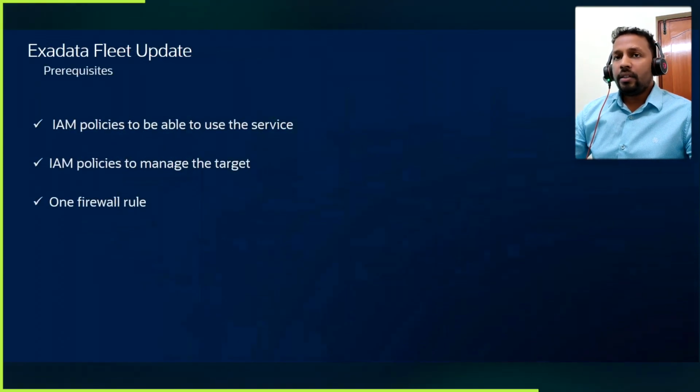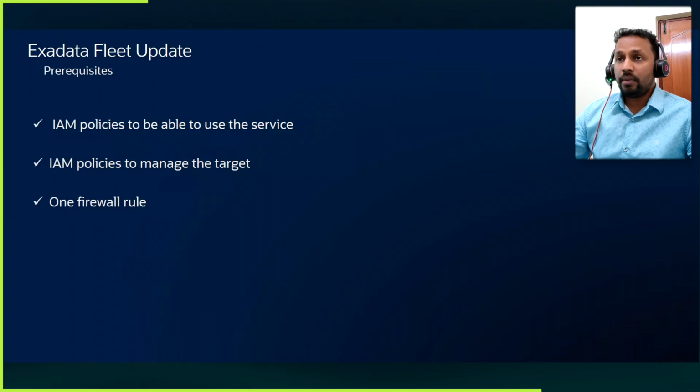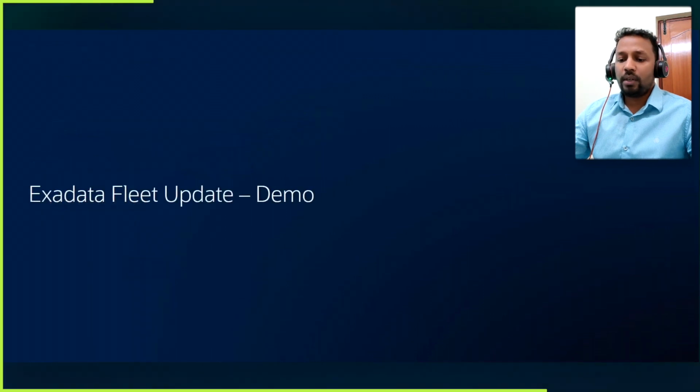So what are the prerequisites? We need certain IAM policies to use the service, and some IAM policies to manage the service targets. And then one firewall rule for opening some specific ports. That's it. Once we are done with all these things, we are good to start with the demo. So let's go back to the console again.